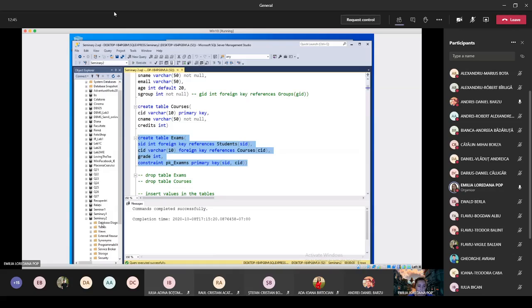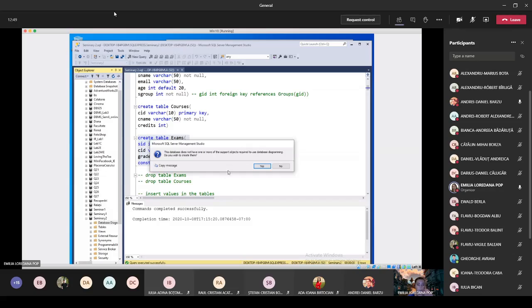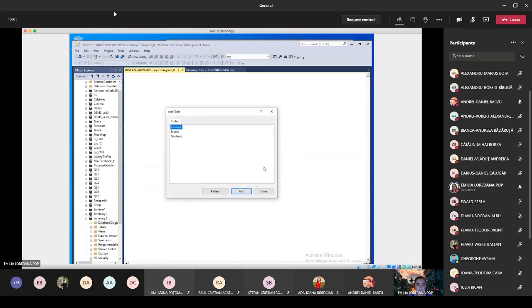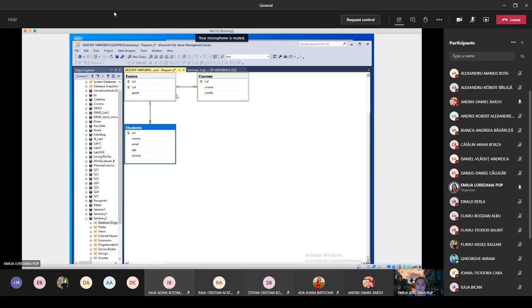Okay, I'm going also to generate now a diagram, new database diagram. All the time it's a yes. I'm going to add my tables. As you can see, sometimes the refresh is automatic, but other times no chance. Okay, so this is my relation.